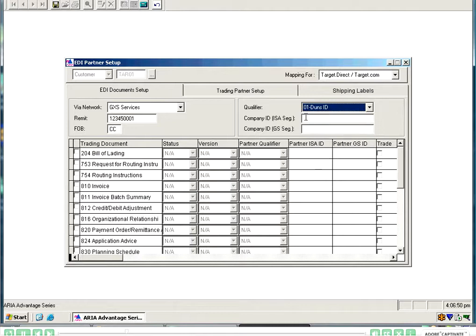Now we have to type in the communication ID that will be transmitted on the ISA segment and the GS segment. You will notice that the company ID for the ISA segment is copied to the company ID in the GS segment. However, you still can override the company ID in the GS segment if you would like to do so.